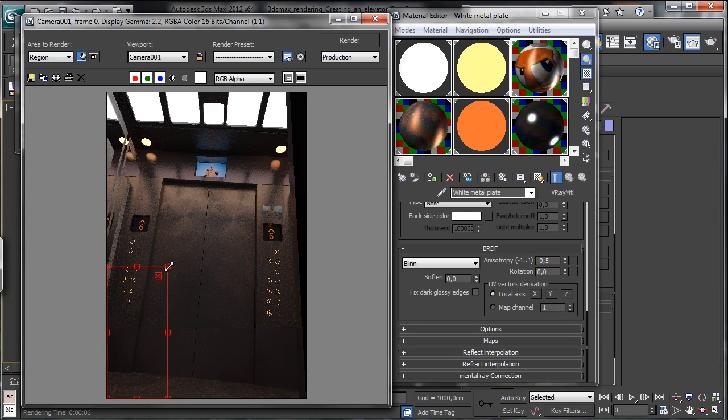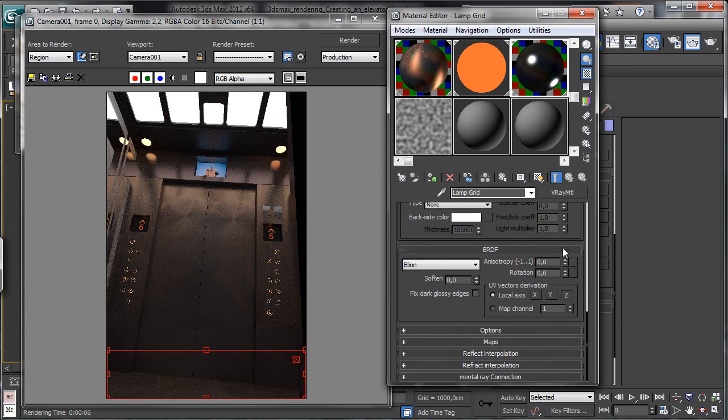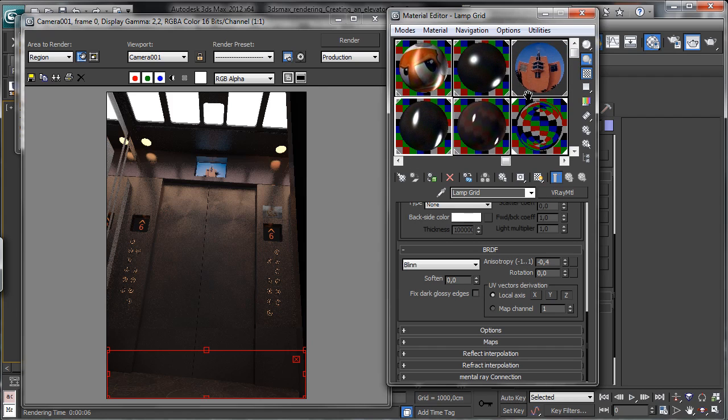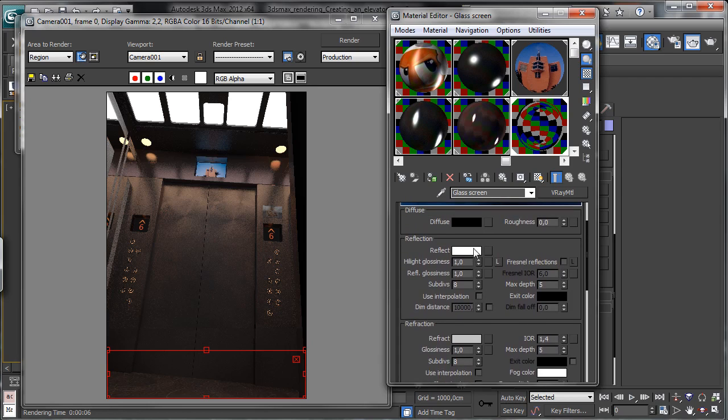And now I'd like to work there. So let's go to the pavement, and this one is the lamp grid. Maybe we can have a little bit of anisotropy. Let's do something like that. Okay, and the pavement, let's search for it. Okay, that's the glass screen, and that's okay. I'd like just to have a little bit of glossiness there.